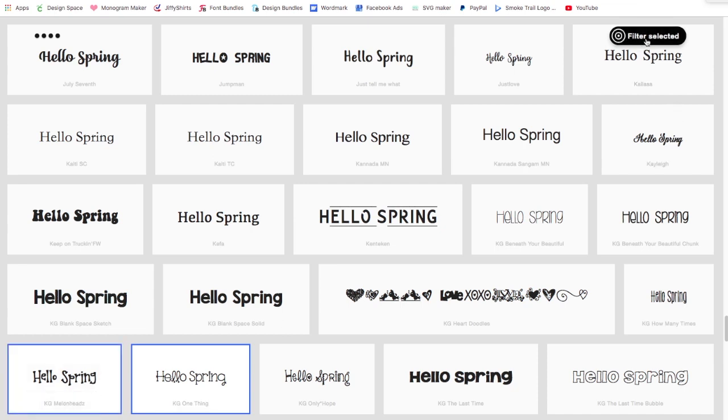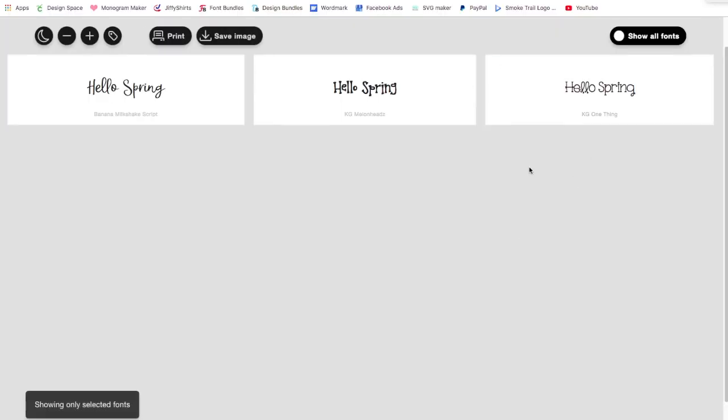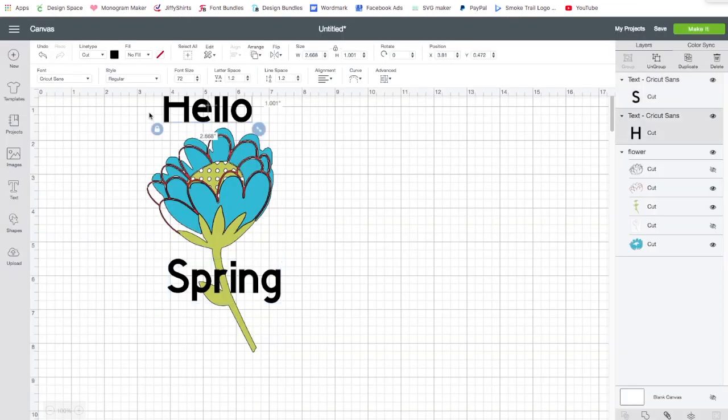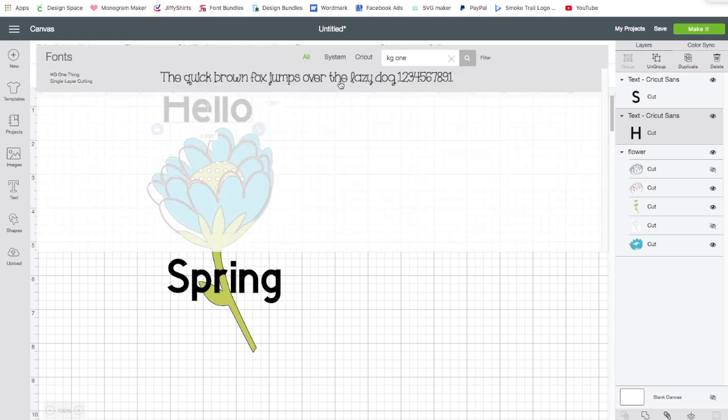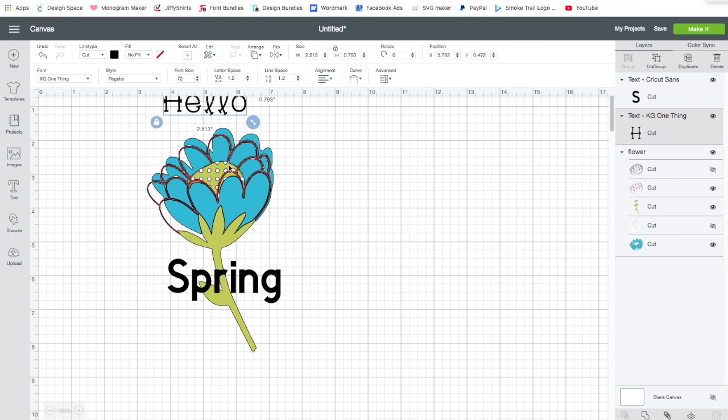All right, so now that I have 3 fonts selected, I'm going to go up here to filter selected, so then I can see which one I like best. So let's just try this KG one thing. So I go back to Design Space, I click on the text box, and up here I type in KG. Wait for my computer to catch up. All right. So there I have this.